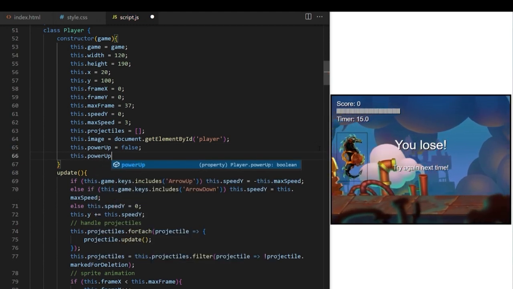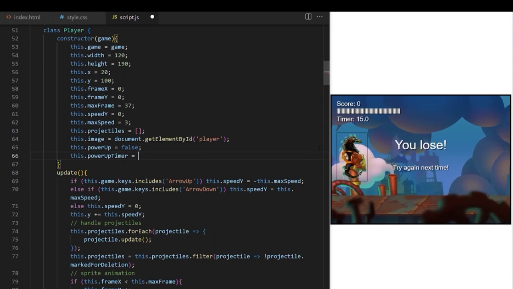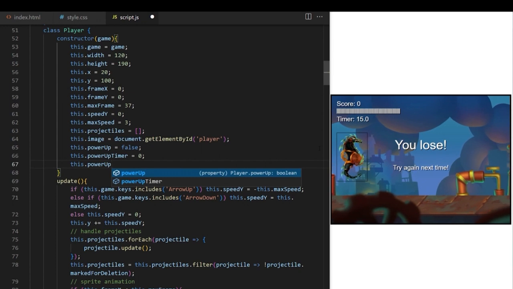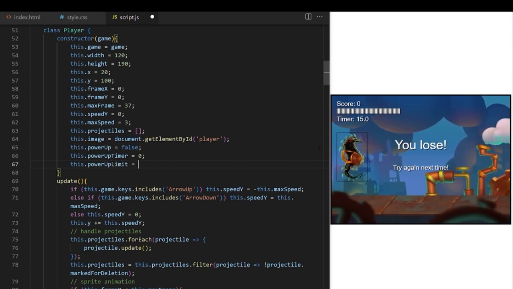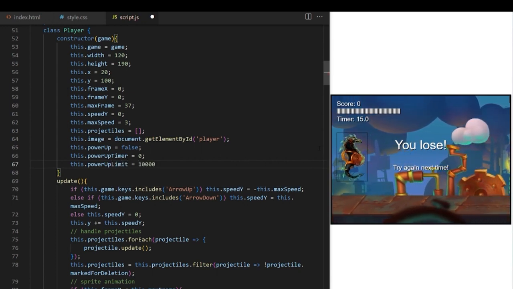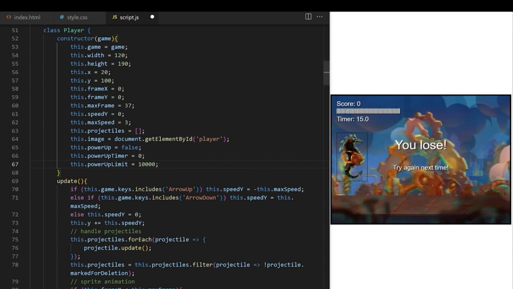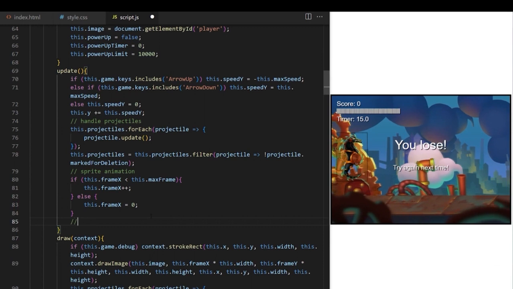So we will need another timer. We can use delta time for it. We will have 2 helper variables called power-up timer and power-up limit. Power-up timer will be counted milliseconds. When it reaches power-up limit of 10,000 milliseconds, 10 seconds, power-up state will end.